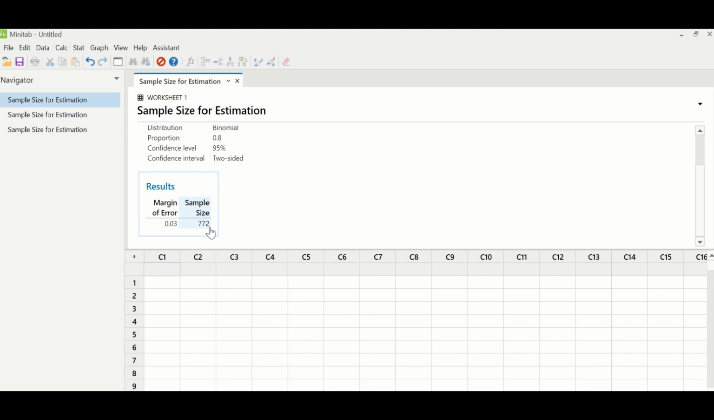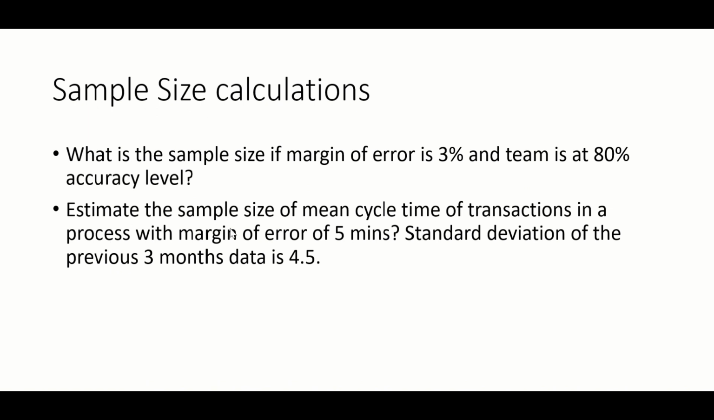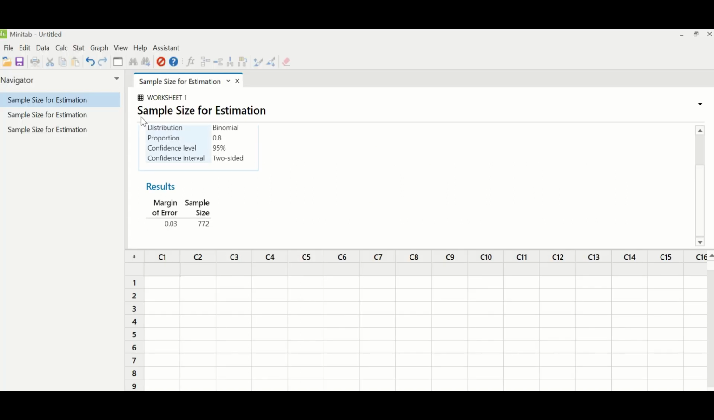Moving on to the next example, estimate the sample size of mean cycle time of transactions in a process with margin of error of 5 minutes. Means whatever is the result which will be given by the mean will have plus minus 5 minutes as variation. The standard deviation of the previous 3 months data is 4.5. So let's see how this is to be done.